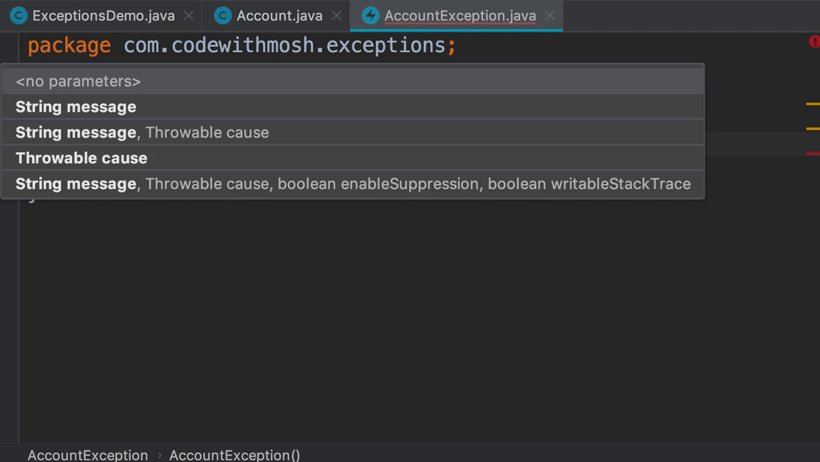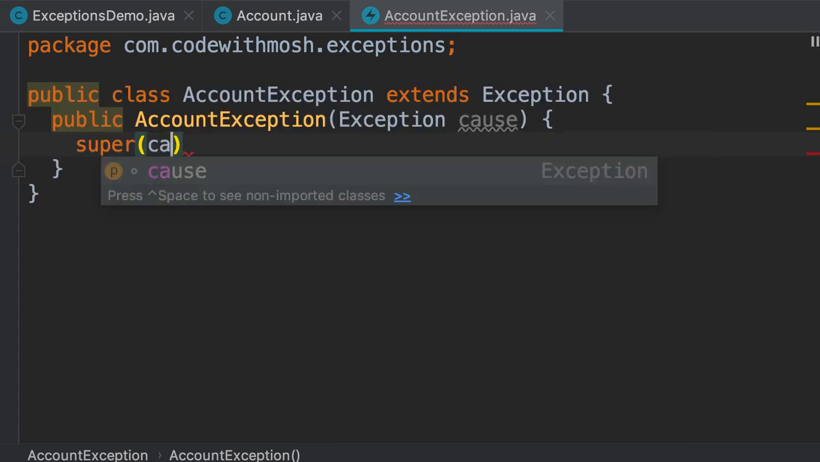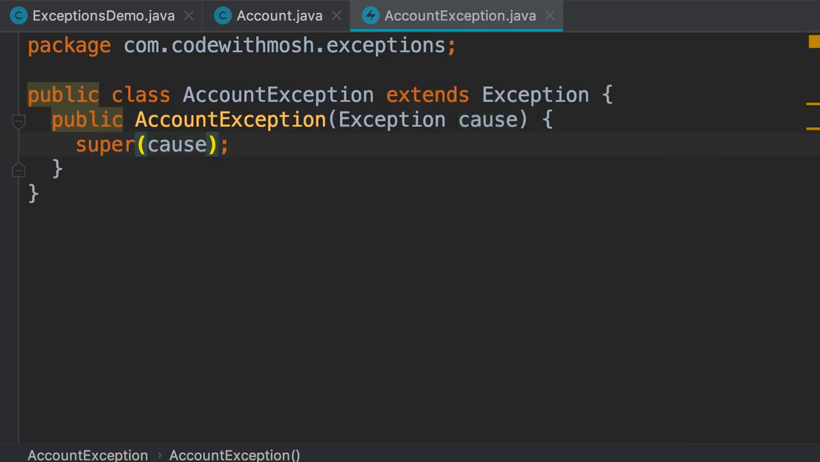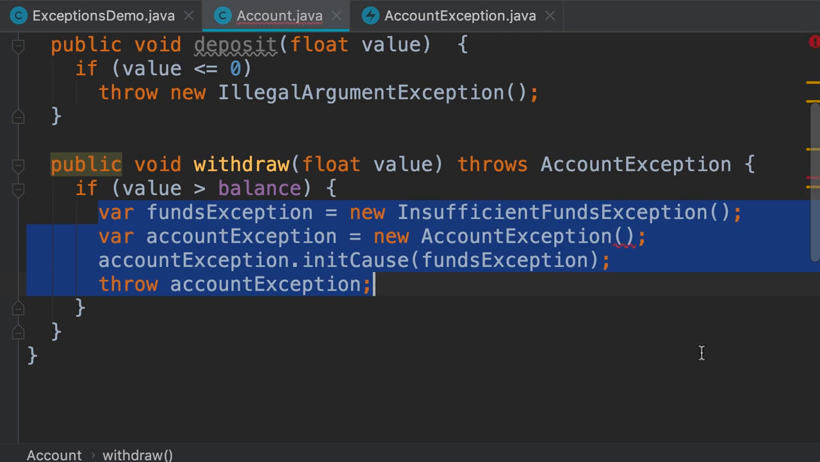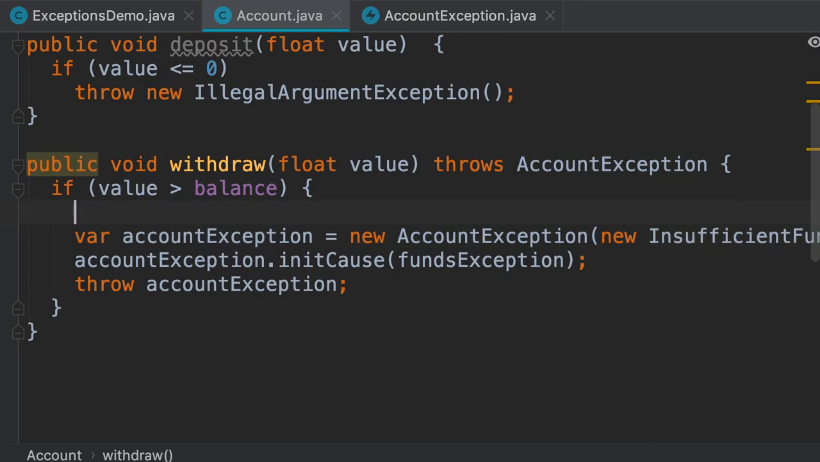Then we can use the super keyword to pass this object to one of the constructors of the base class. So as you can see, the constructor of the exception class is overloaded. We're going to use the version that takes a throwable object. So we simply pass the cause over here. Now, back to our account class. When creating an account exception, we can simply pass a new insufficient funds exception.